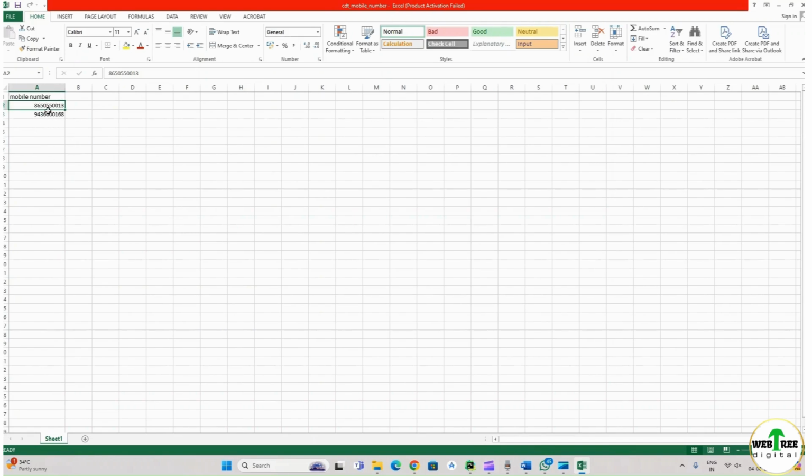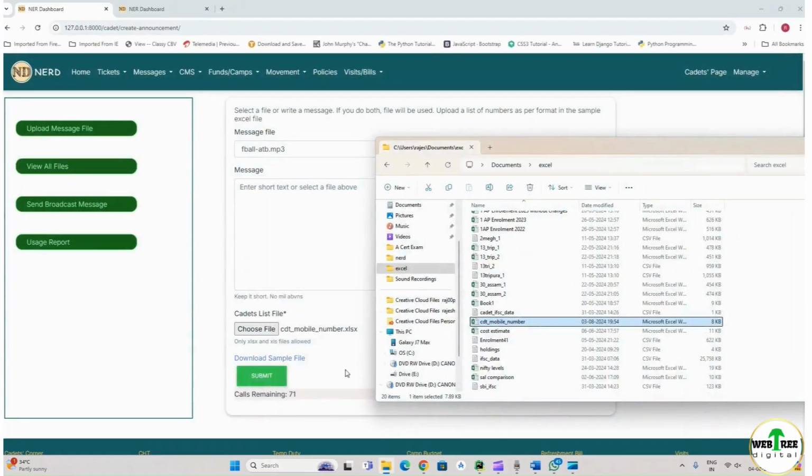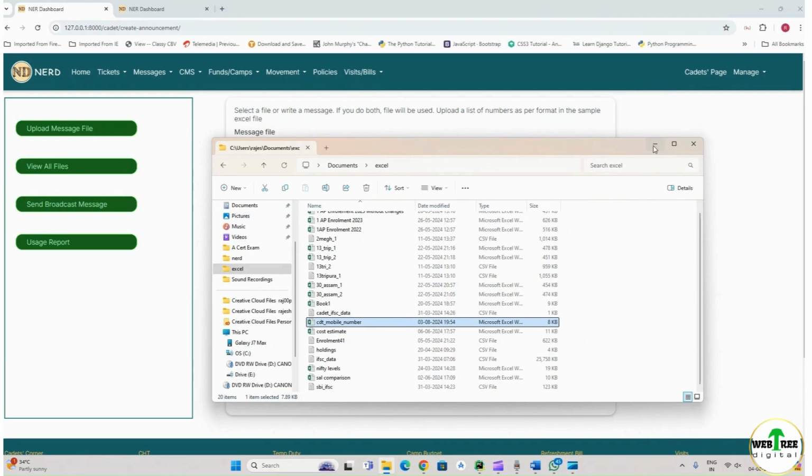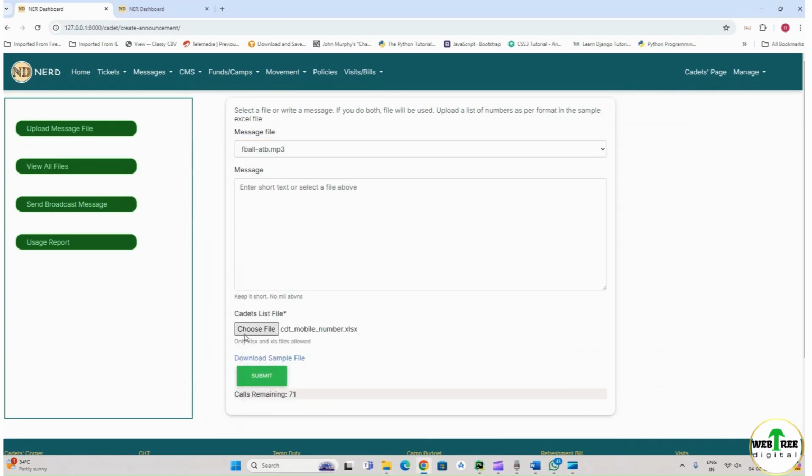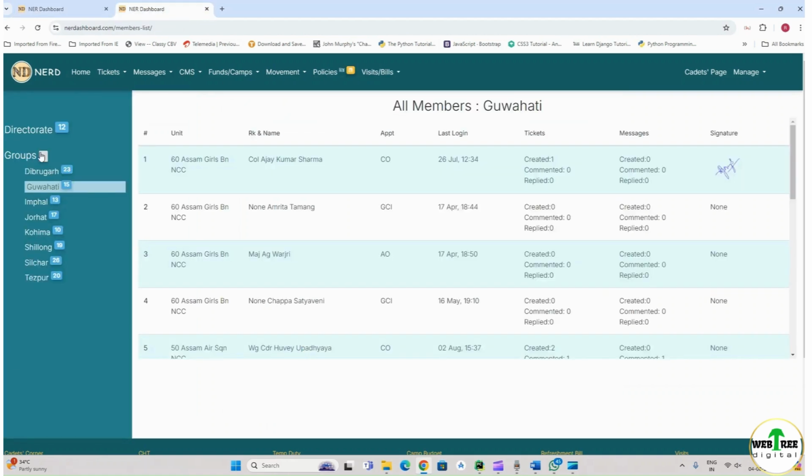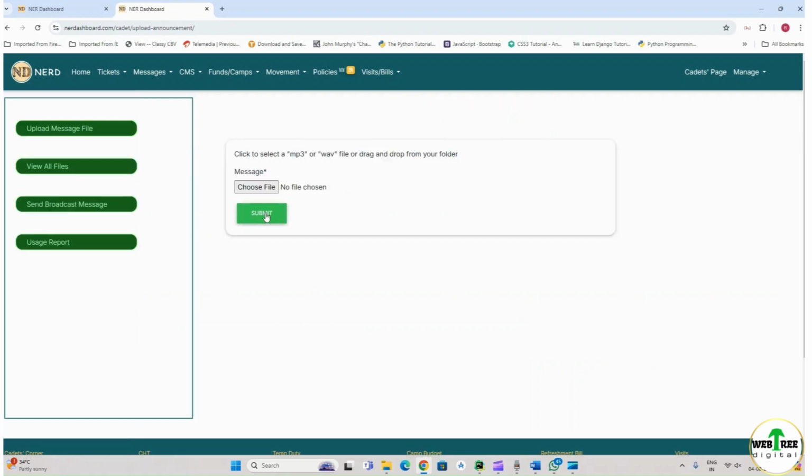Okay, and now this file is the one which needs to be uploaded by clicking the choose file button, and this is the file which has been uploaded. If you don't upload a file, the submit button will not work. So let's say here the calls remaining are 71. Let me show you that the calls remaining would be a different number at the time when you start uploading of your message.